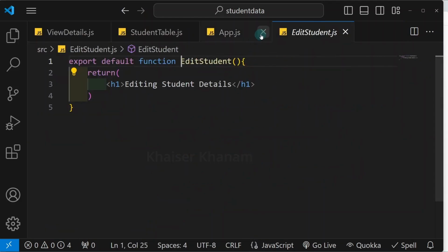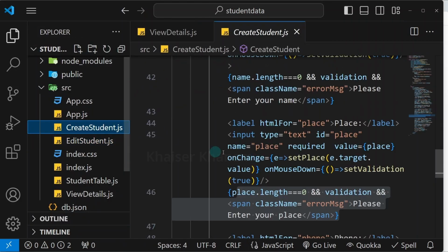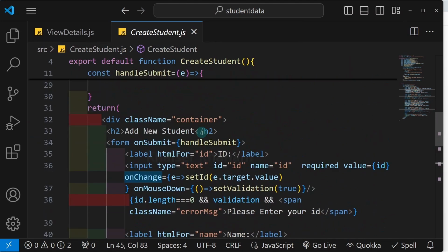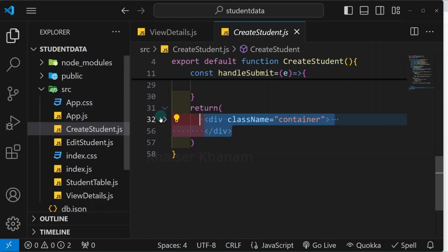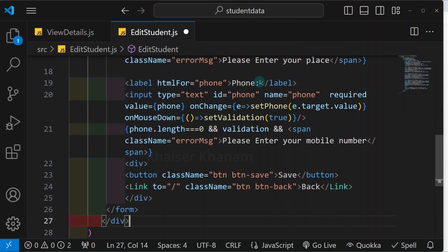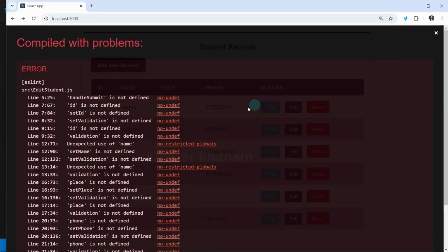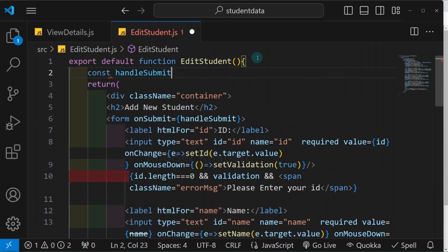I will open this file, close app.js, close this. So first step, inside this edit student, I will copy the entire code from createStudent.js. This entire container I will copy, and inside this editStudent.js, I'm just going to paste. I will remove this entire thing, paste it, come here. Here I am having handleSubmit is not defined. Let us copy and paste. Later on, we are going to see the result. I will come on top. I will copy this function. Above this, I will be creating this function.